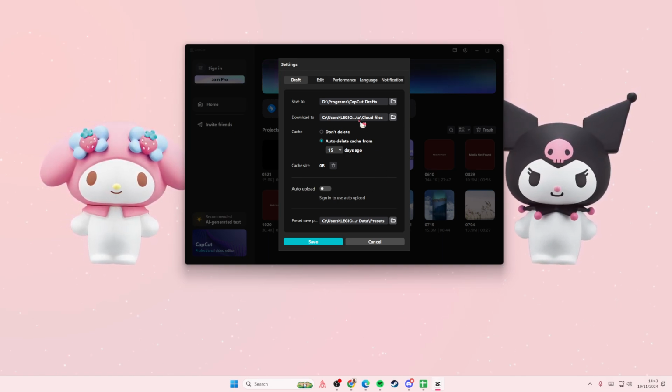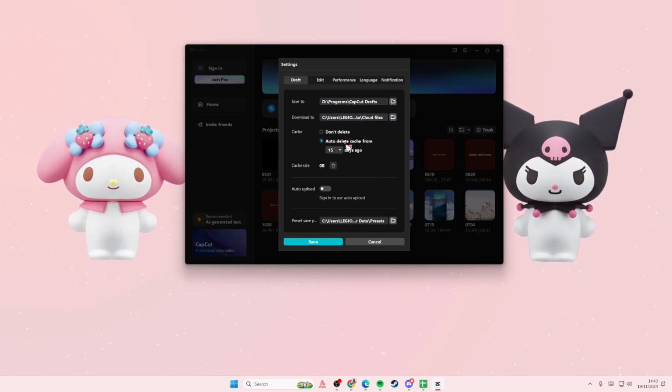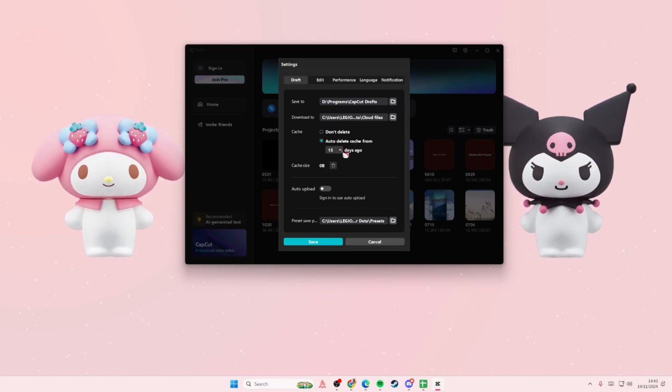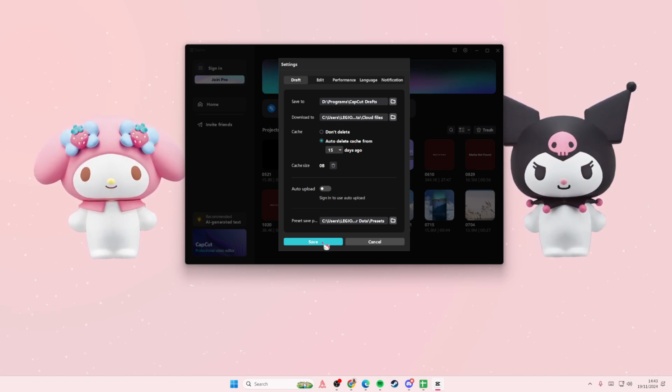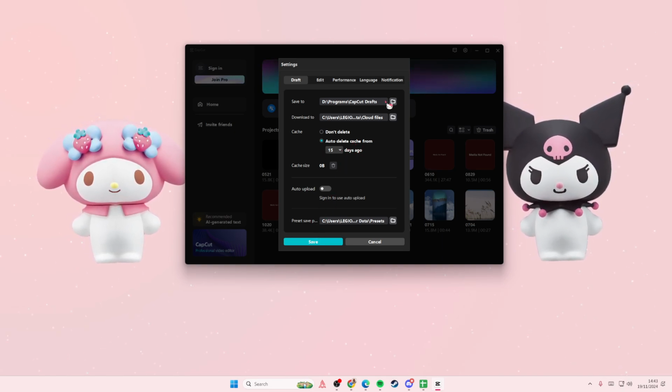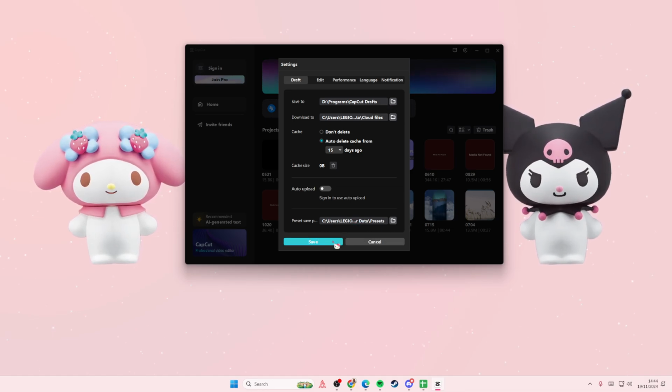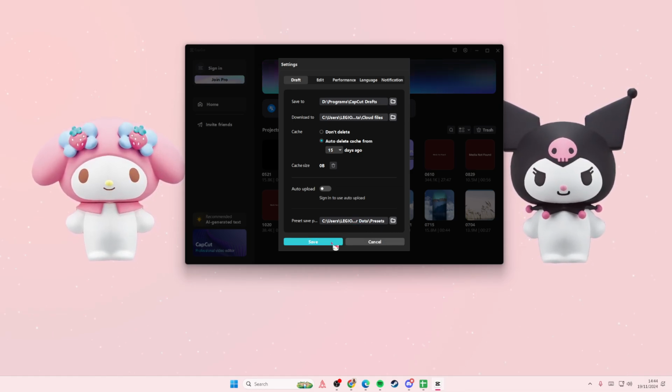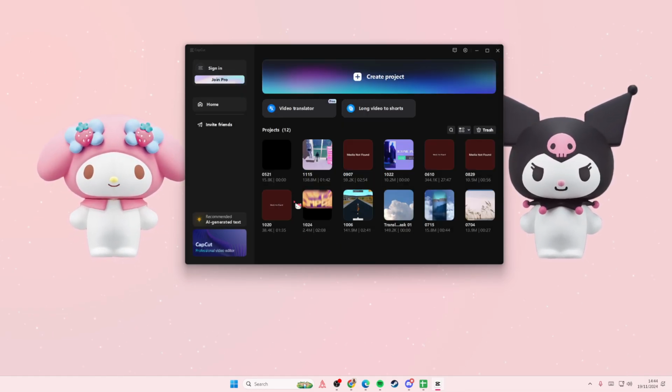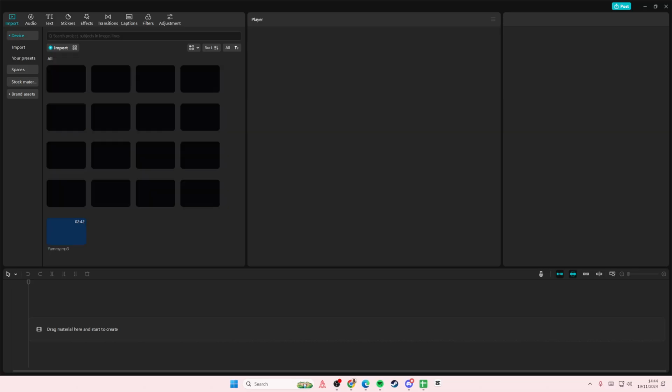You can also automatically delete them from like 15 days ago and stuff like that. And you're also going to make sure the folder you've saved everything in isn't full. Then press save, and that's pretty much how you can use less storage on CapCut PC.